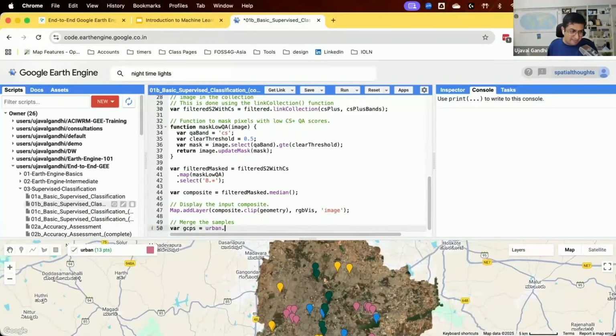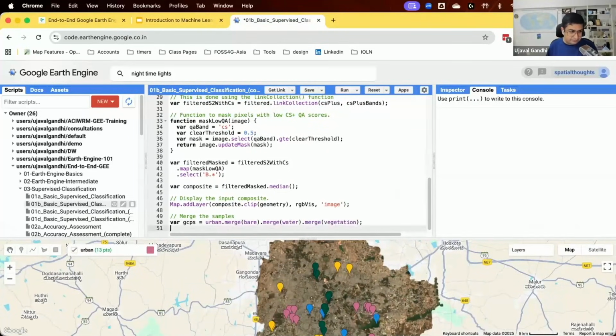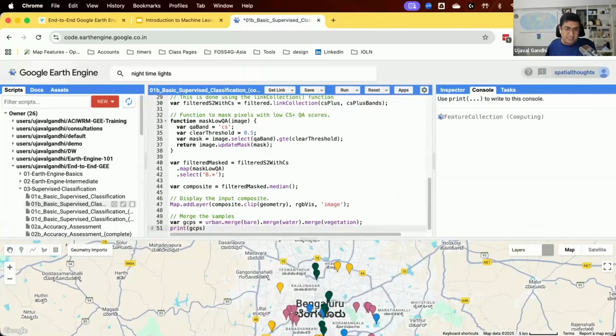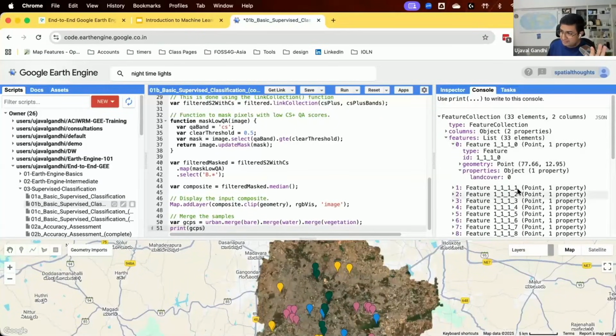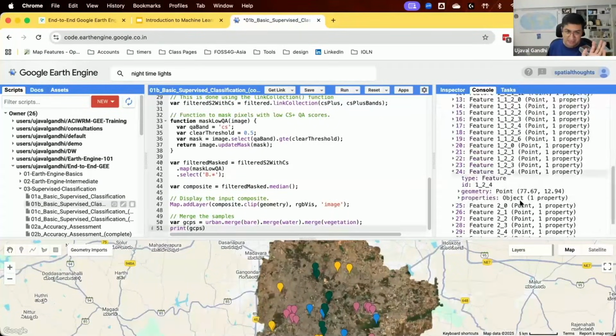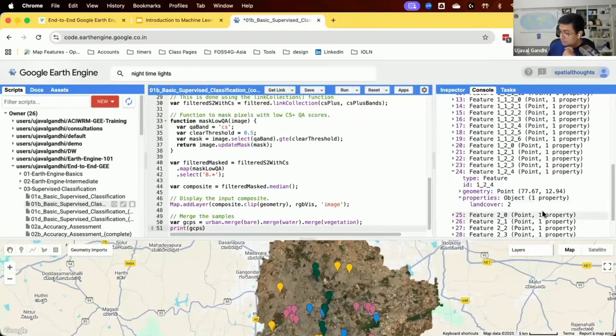So let's just say we have these 4 collections. We're going to use the merge function to merge all of them. We'll do merge bed, merge water, and merge vegetation. And if I print GCPs, you'll see that this is a single feature collection with 33 samples. At this point, each of the samples has a property called landcover, which is holding the class value. And there are different values based on what we have labeled.